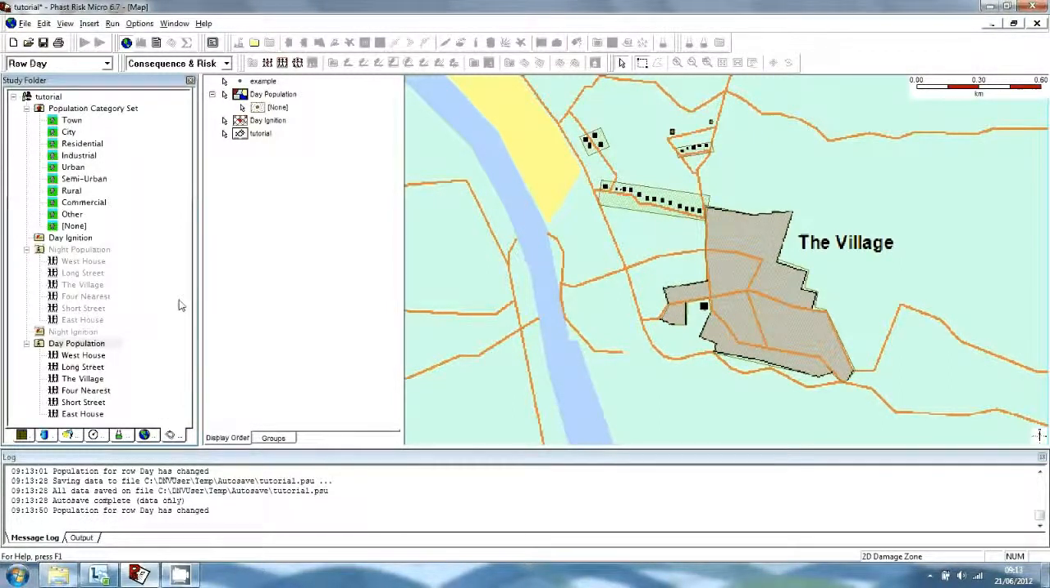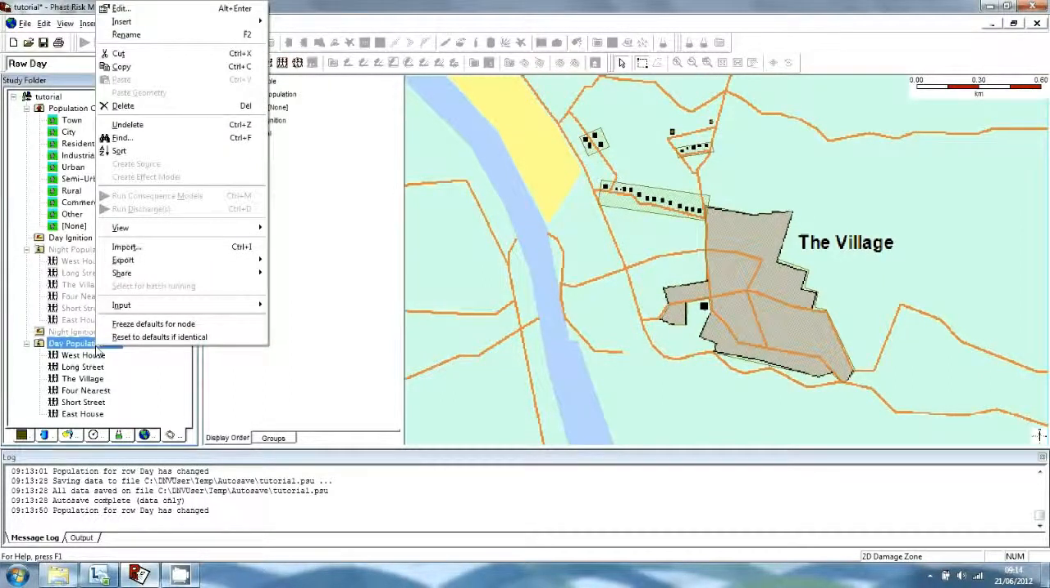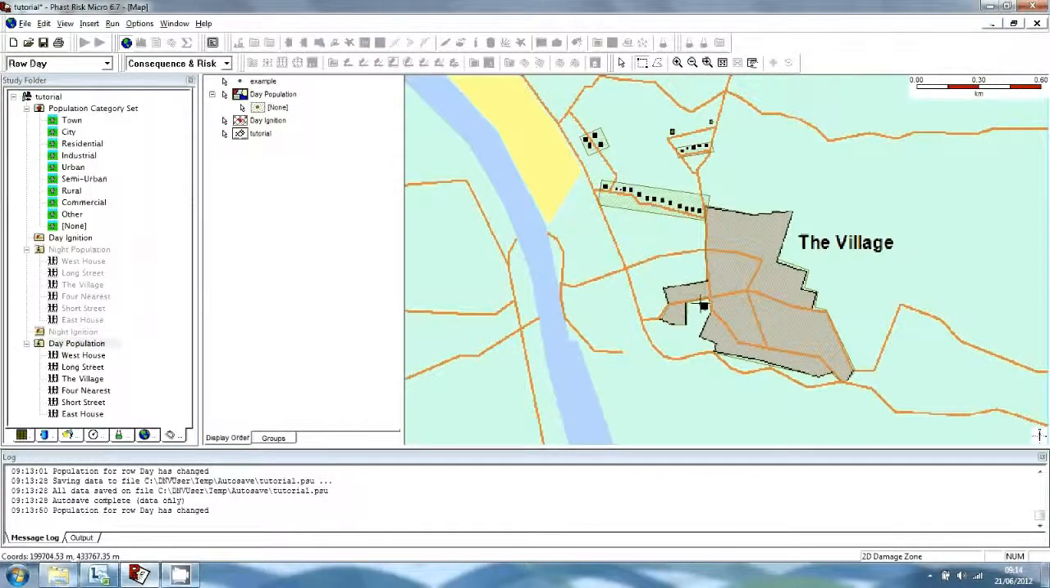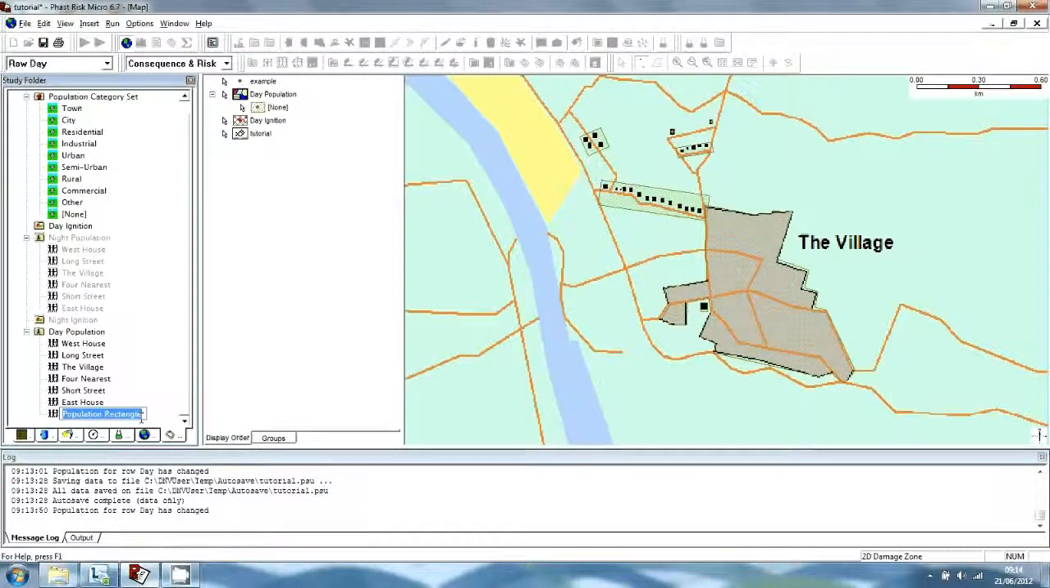To add a shape for the school, make sure that day run row is selected, and then select the day population folder and add a shape for the school. The school is a large building on the southwest outskirts of the village, and you should draw it as a rotated rectangle. Rename it school.